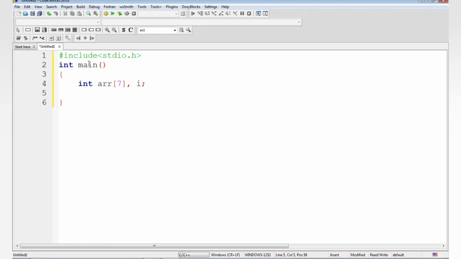Now we will take input to the array. So we will write for I. We are going to start from 0 because array index starts with 0. Then I less than 7. After that, I++.